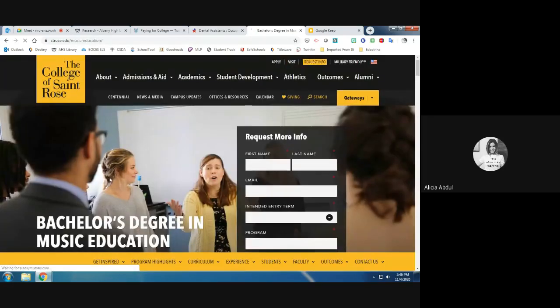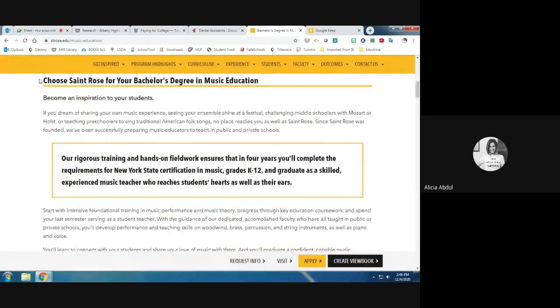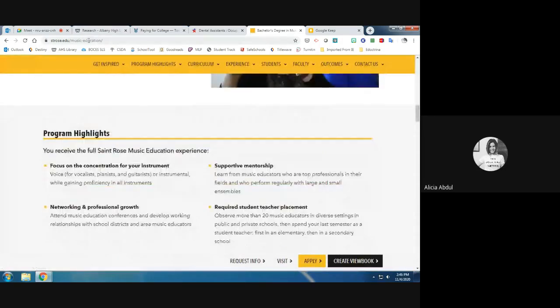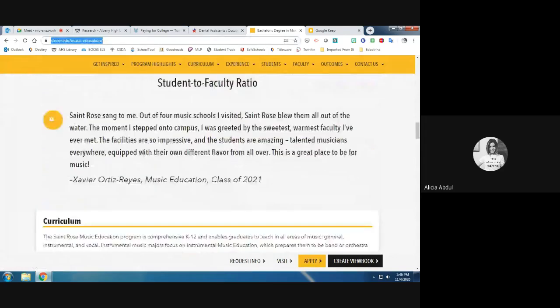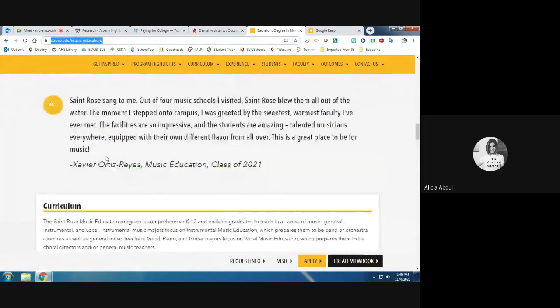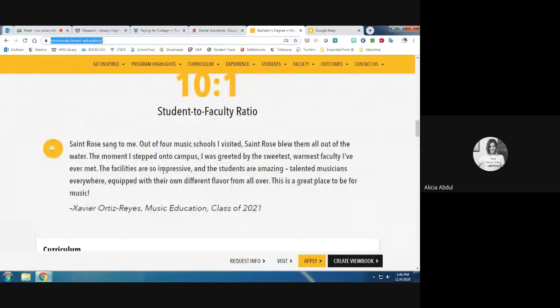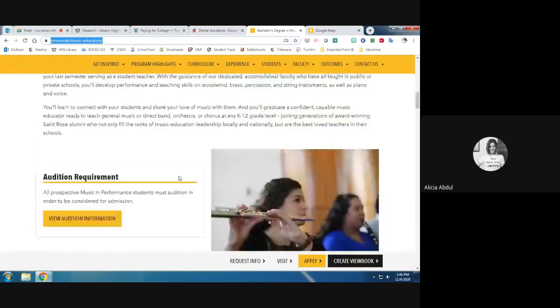And again, if I want some information, I scroll down. Here is an article that I can save the URL for. I can go back and use. I've even got some quotes from people about student to faculty ratio and use this information.